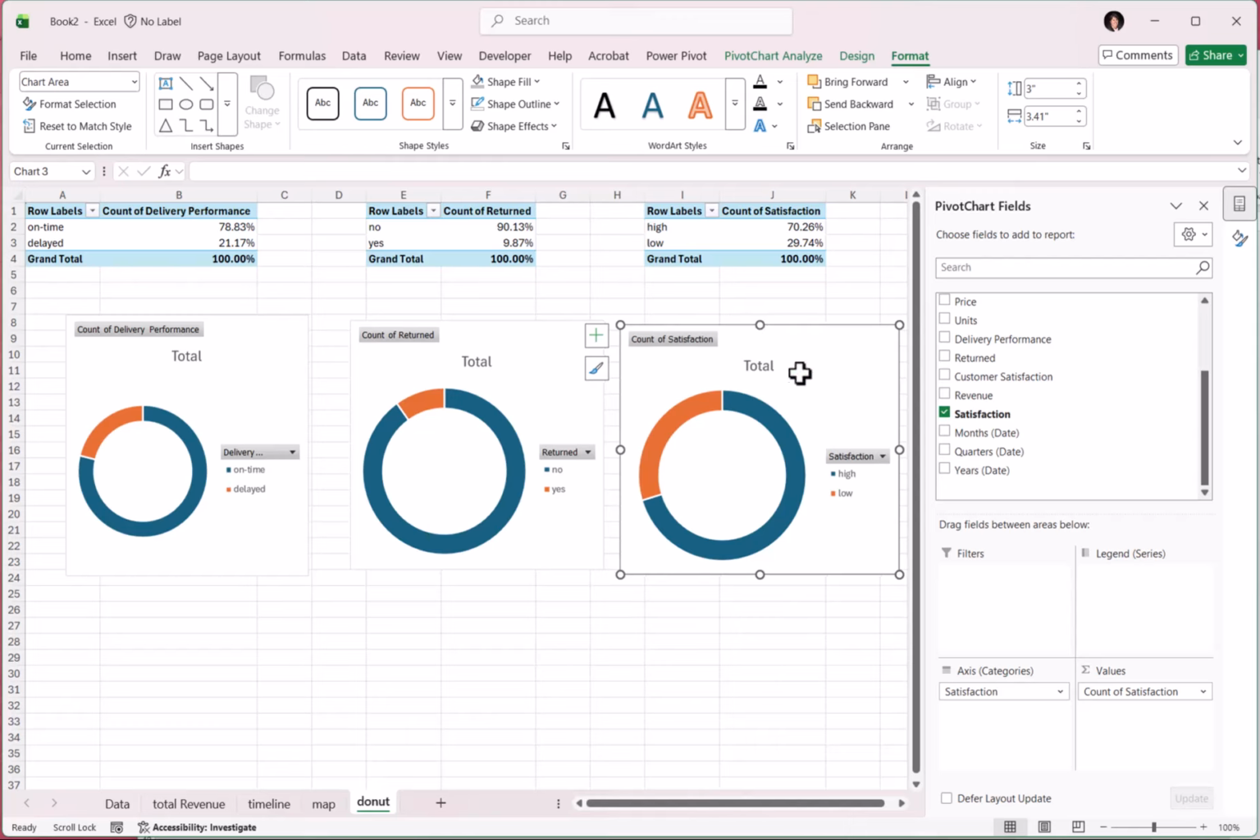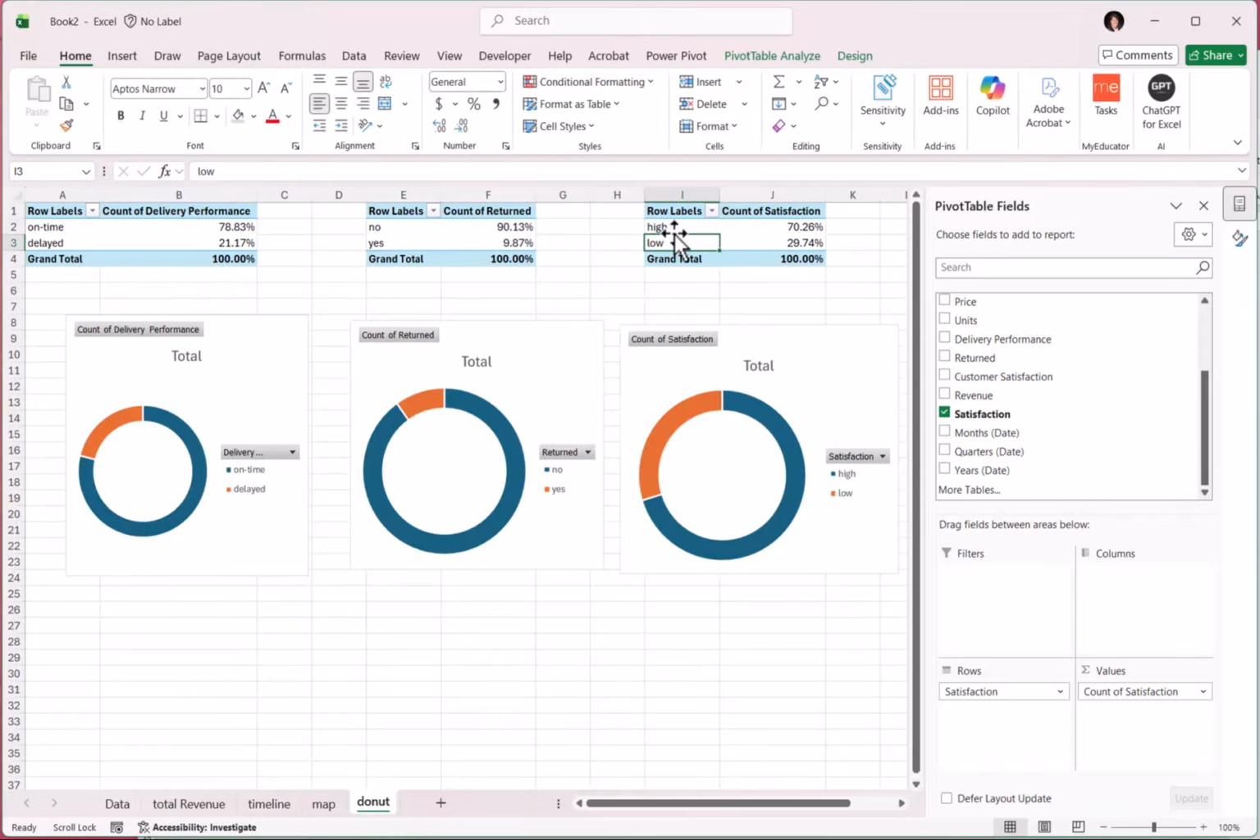And now I have a decision to make. I think on the satisfaction, I want to focus on the not satisfied, the low. So I want to put that up in the top. This will be the priority. I went back and forth on the returned, but I think I'll keep it this way.